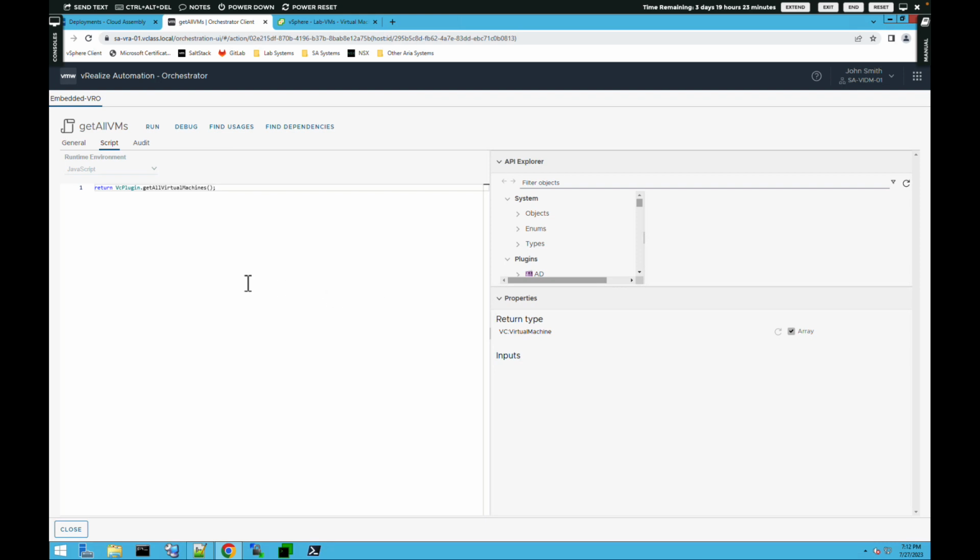Now, in the case of Get All VMs, this is the entirety of the code. It simply returns whatever gets returned by this method called VC plugin. That's the vCenter Server plugin in Orchestrator. And it has a method called Get All Virtual Machines.